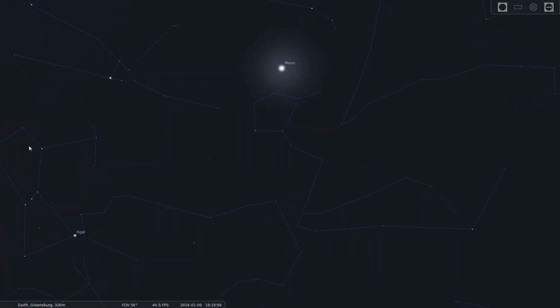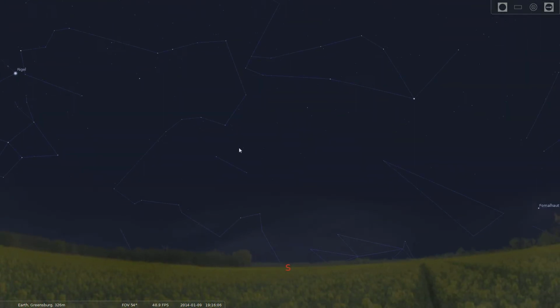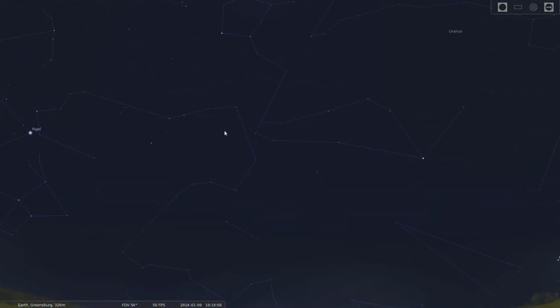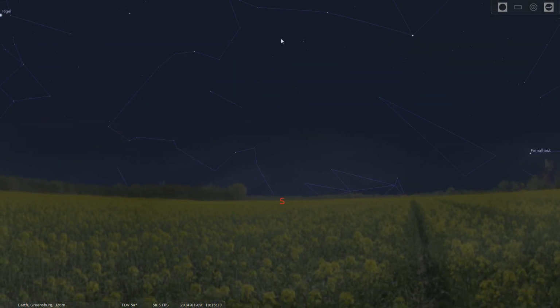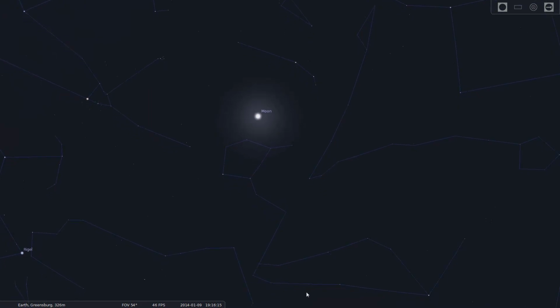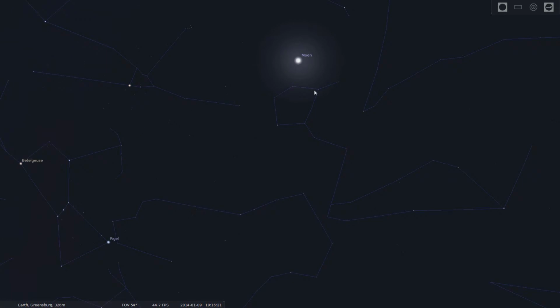Orion is over here. Now in about 2 hours, or about 9 o'clock, Orion is going to be right over my head. See, if I'm facing south and I look straight up, Orion's going to keep coming over like this.